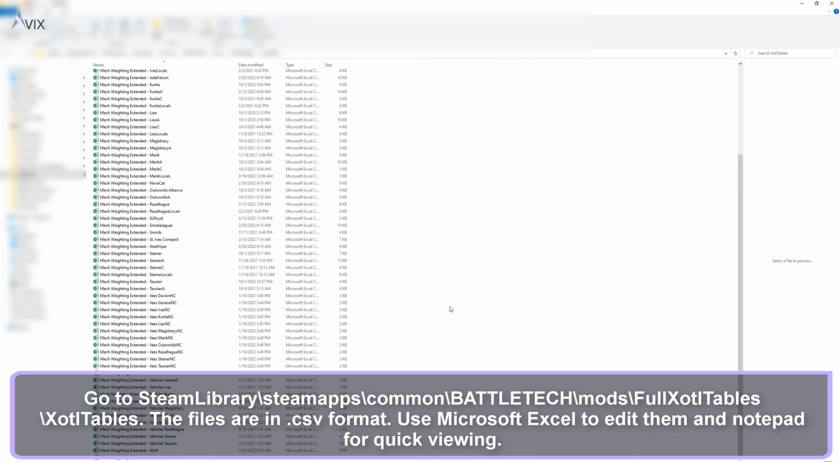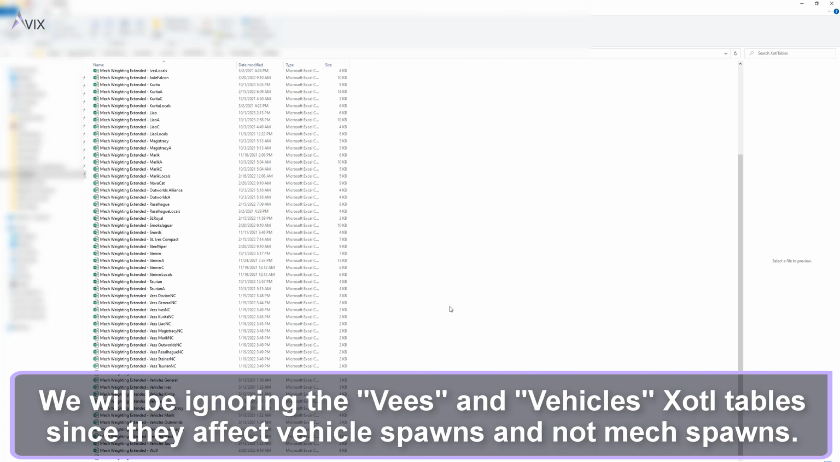First, go to the directory shown. This is where the Xotl tables are stored. They are in .csv format. You can view them in Microsoft Excel or Notepad. You should use Excel to edit and Notepad only for quick viewing. Note that we will be ignoring the vehicles tables since they affect the spawn rate of vehicles in the game, which we are not interested in.